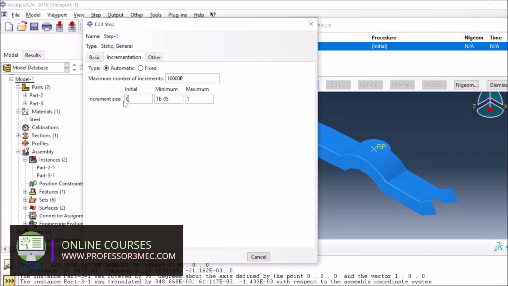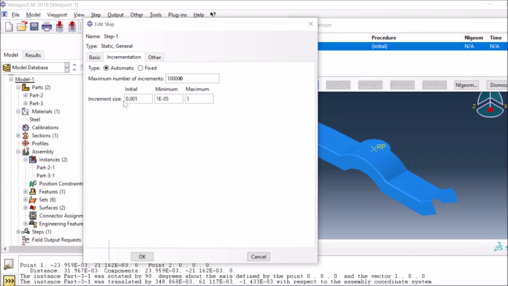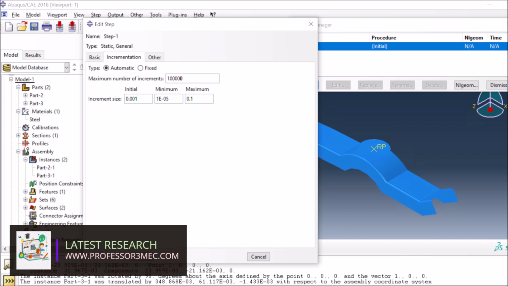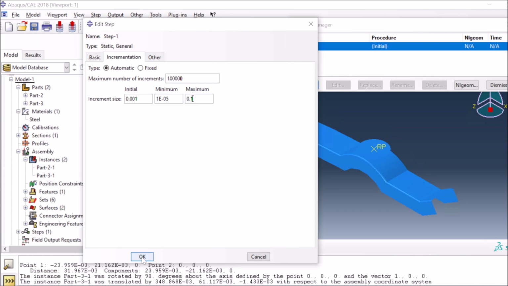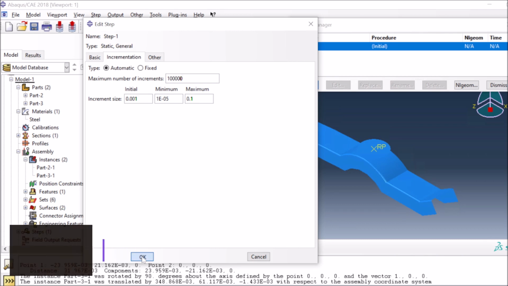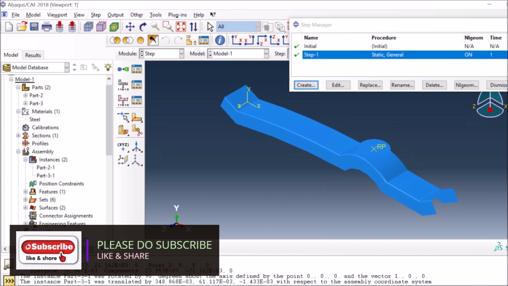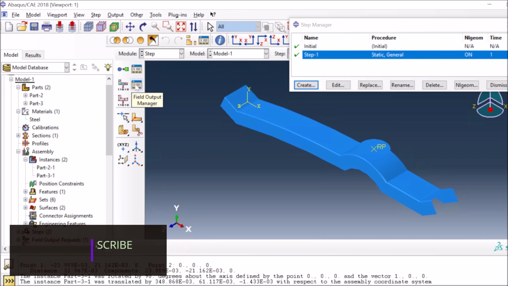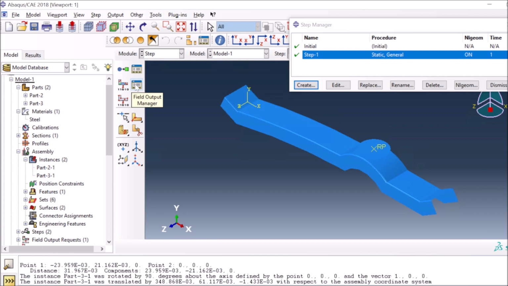For the initial time increment, I'm using my gut feeling and giving a value of 0.001, while for the maximum I'm giving 0.1, so that even if it goes 0.1 times the time increment, I will still get some outputs and I can see what's happening in between. So this is my step definition. I keep everything else as default. So my step is there. I'm not modifying anything about field output. If you want to change any outputs, you can go here and modify it.